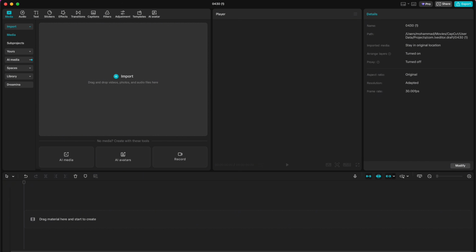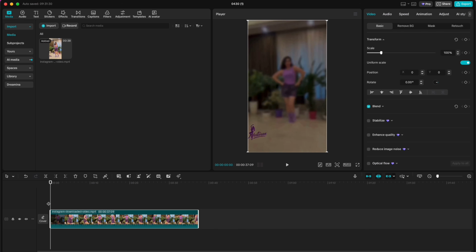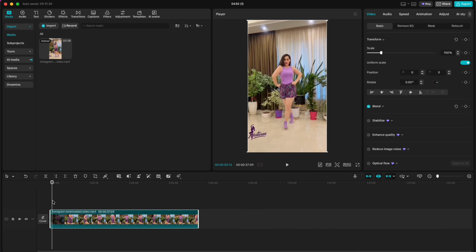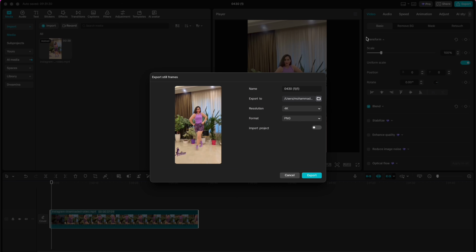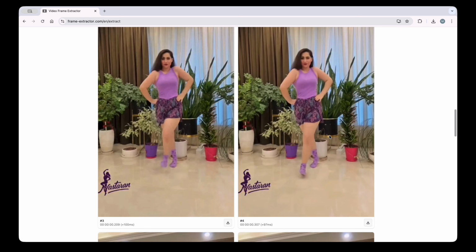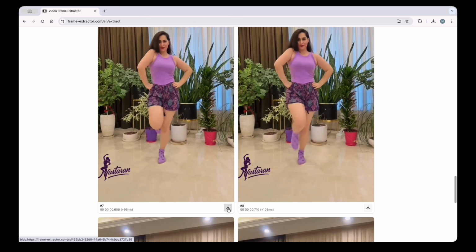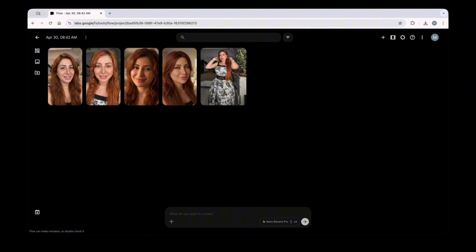Now, let's look at the source video. To match my model with the video, I need the first frame. My photo must look exactly like that frame. To get this frame, I can use an editor like CapCut or a frame extractor website. You just upload your video and it gives you the frame you need. For example, I'm going to choose and download this frame because it's much clearer.